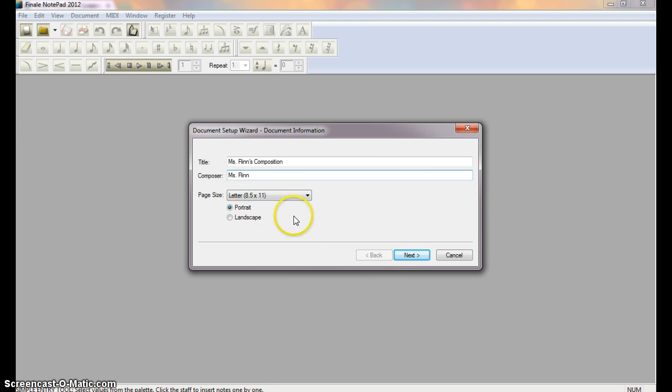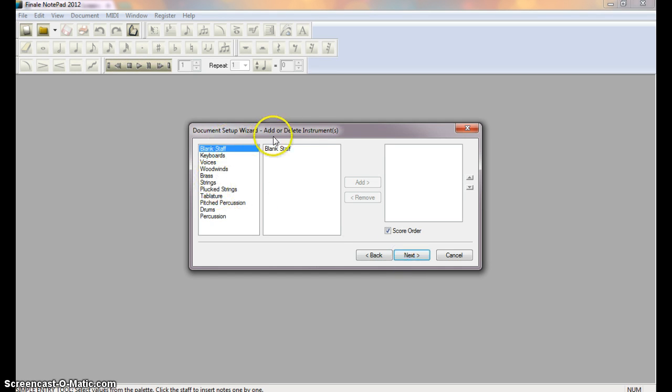We don't need to change the page size, portrait or landscape. That's fine. We're just going to press next to our next part. Over here we have the add or delete instruments page, and there's different instruments that we can choose to add. We can add different woodwind instruments, different brass instruments, different string instruments. We're just going to start off very simple and use the blank staff. Then we have to select it from this menu and add it, and that's how we know that it's added to our composition. We are ready to press next.